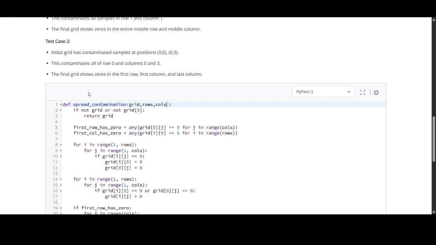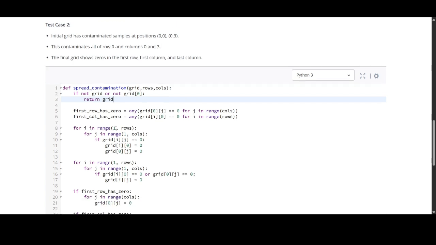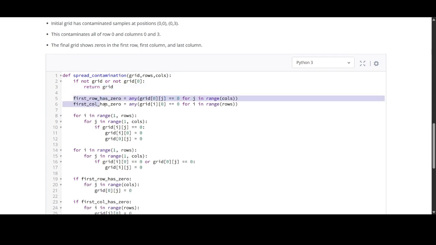So let's see the code for this problem. First we define one function, spread contamination, in which we pass the parameters grid, rows, and columns. Grid is a 2D array, and this is rows and columns. Here we check whether a valid grid is passed or not, meaning if the grid is empty, we simply return that grid itself. Now we make two variables: first row has 0 and first column has 0.